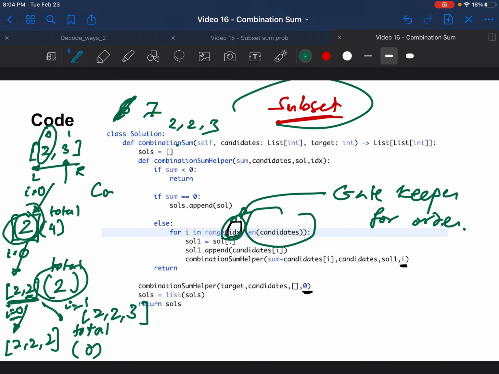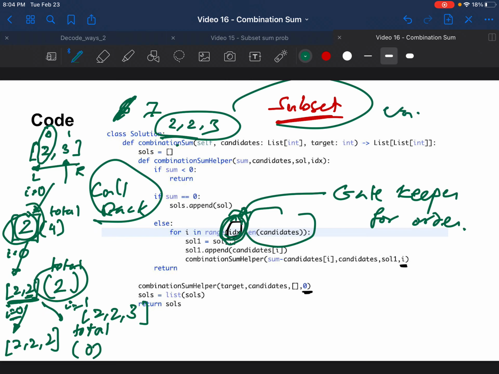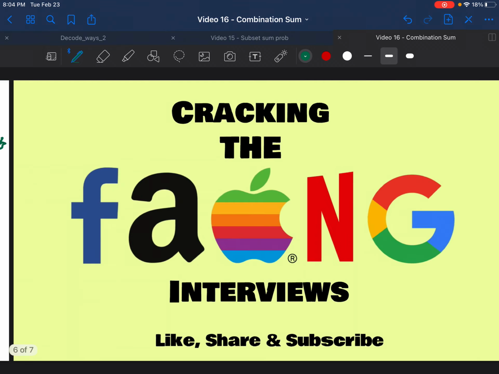And again, if the idea is not 100% clear, I encourage you to draw the call stack, and this will really help you visualize what's happening, and why this works, and why this helps us keep the order and get unique repeated elements in the subset.